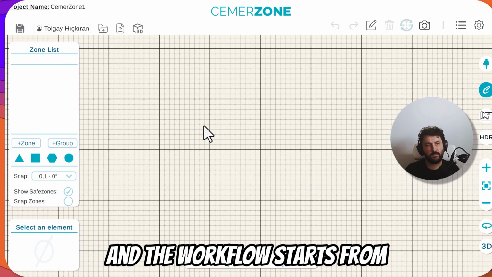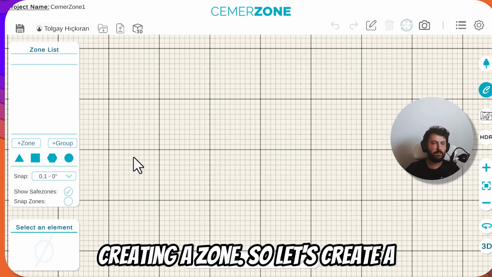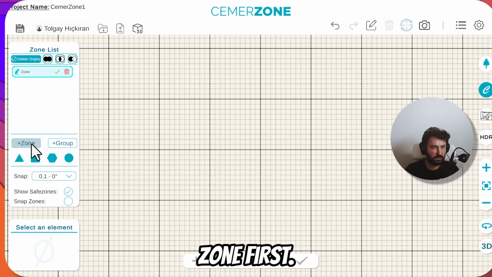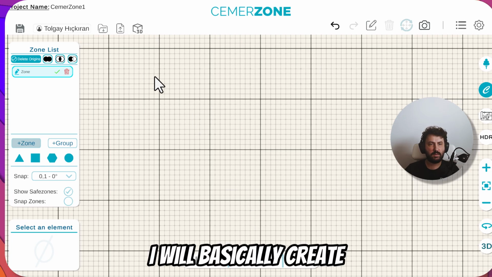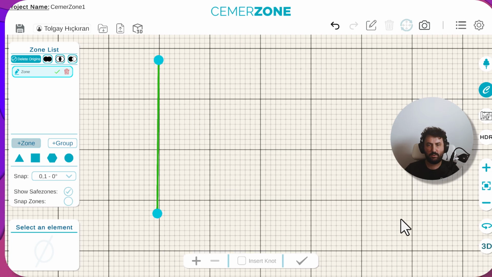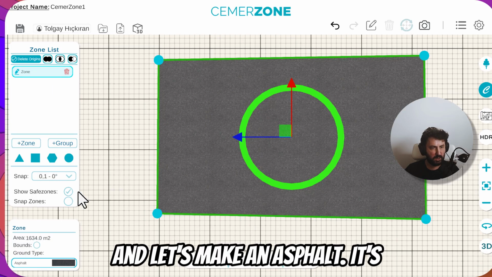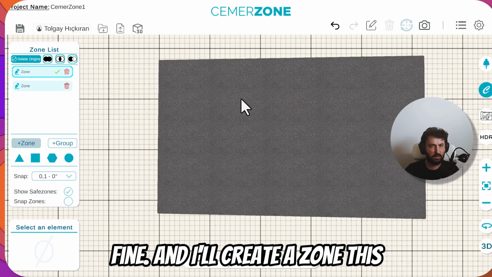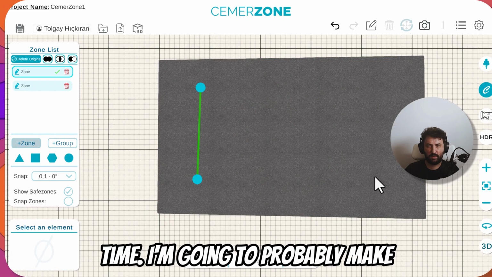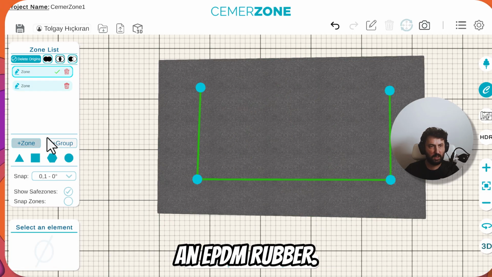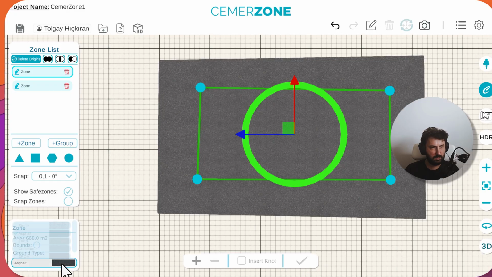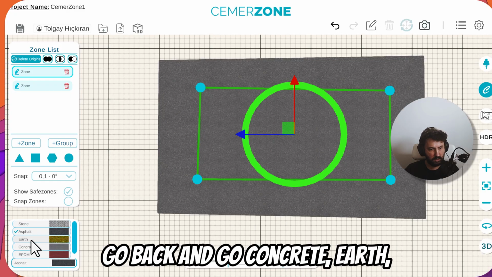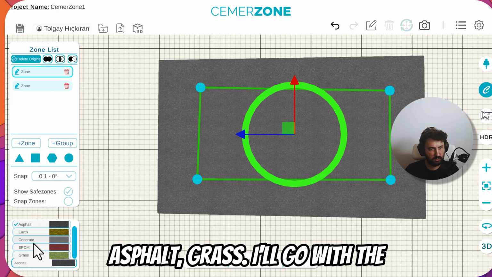And the workflow starts from creating a zone. So let's create a zone first. I will basically create our first zone. And let's make it asphalt. That's fine. And I'll create another zone. This time I'm going to probably make it EPDM rubber. Let's go. I can go concrete, earth, asphalt, grass. I'll go with the EPDM.